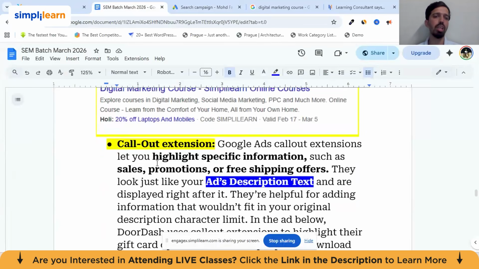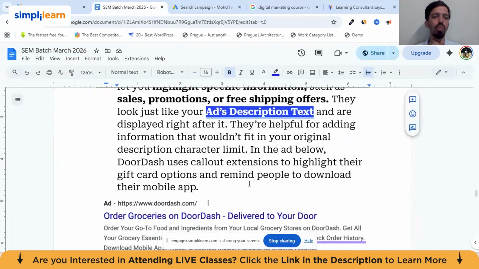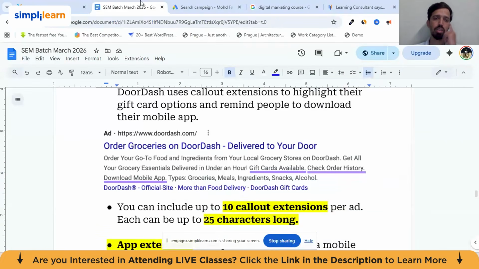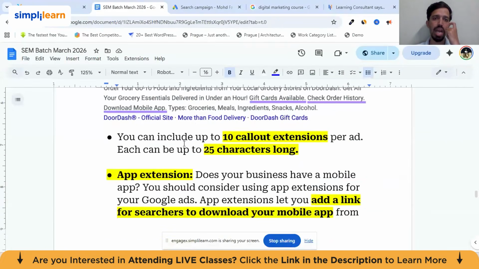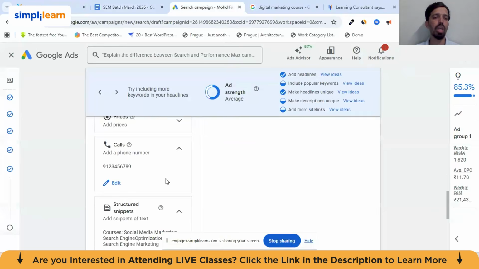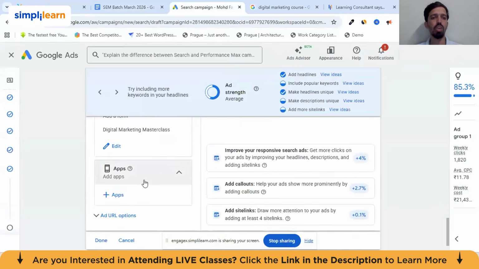Call out extension is nothing but highlighting specific information, but in the form of text only. This is additional text that is being added in your description. How it is shown, why it is shown, I'll show you. So you can add up to 10 call out extensions. Each call out extension will have 25 characters only. That's it.